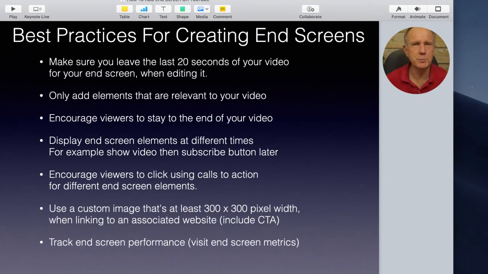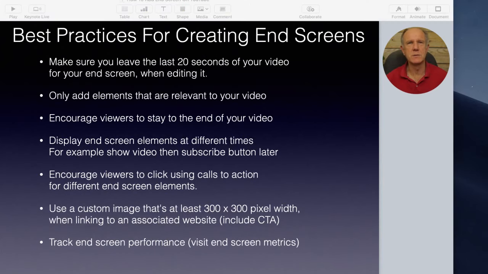Let's look at some of the best practices for creating end screens. When you do your video editing, make sure that you leave 20 seconds at the end of your video for your end screen.